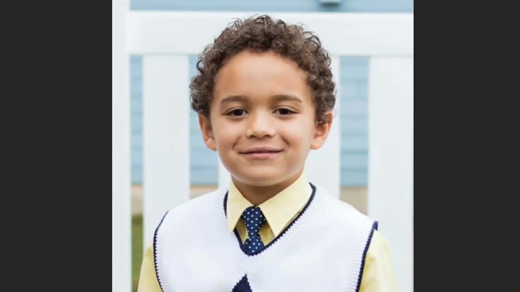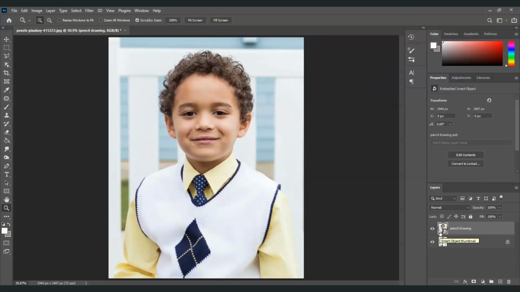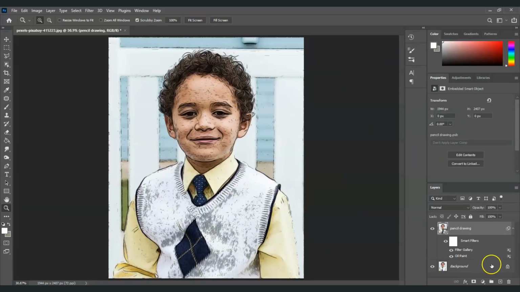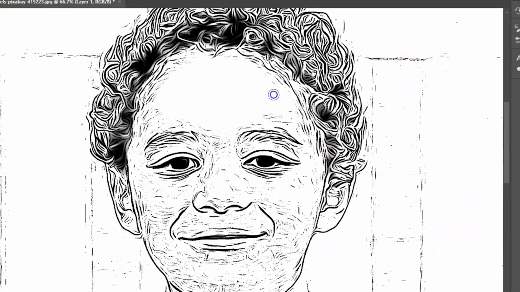Hello there guys, for today's video I'm going to show you how to turn images into line drawing in Photoshop. And also we will dive deeper into converting layers to smart object, applying filters like oil paint, poster edge, and gradient map. So let's get started.